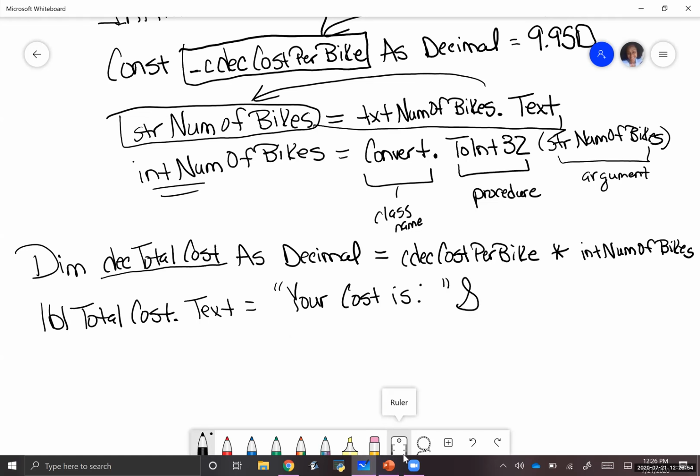So the ampersand is your concatenation symbol in this language. It looks a little weird, but that's the concatenation. So you're telling it to print "Your cost is", and then you also want to join it with the total cost. Now, what holds our total cost? Yes, decimal total cost. But the kicker is you can't just leave that there by itself. It's not going to print it on the screen, on the form. You have to use the procedure .toString, which means it's basically going to convert it to a string for you.